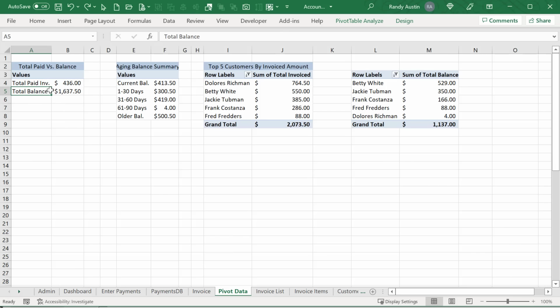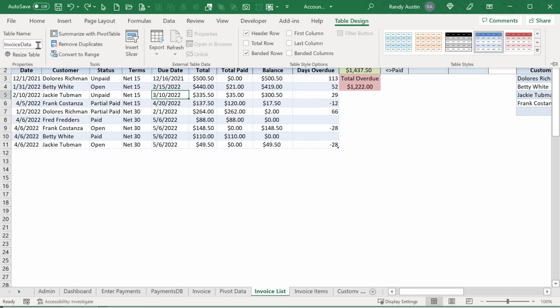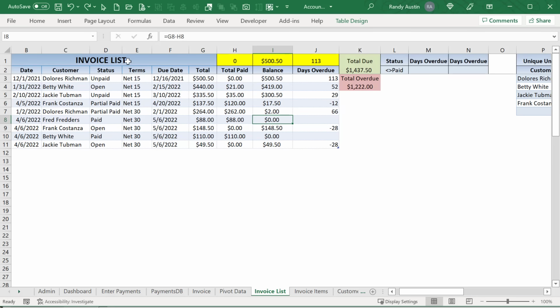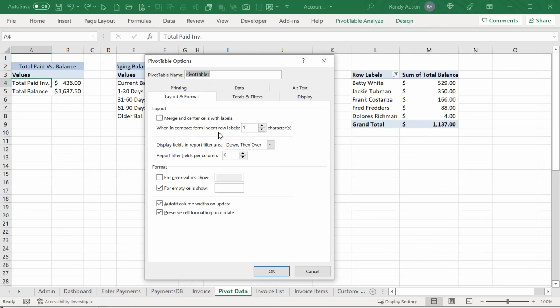So where does this data come from? Where does the total paid versus balance come from? Well, it comes from, of course, our pivot table. We look back inside our invoice list, and we see we've created a table here called invoice data. So it's all going to come from our invoice data, and we created a pivot table based on it. What is the information inside? I really want to know the total paid and our total balance. So we've created some information here. We've got pivot table 1, so let's just name it pivot table 1.